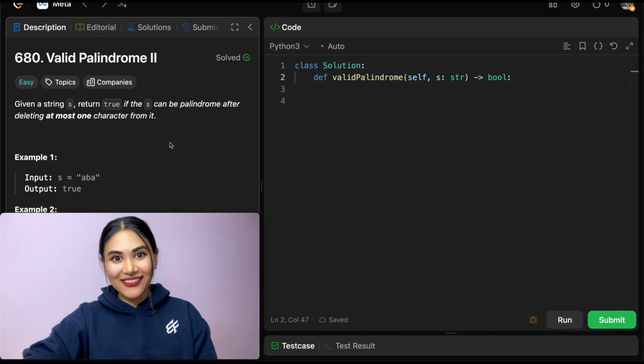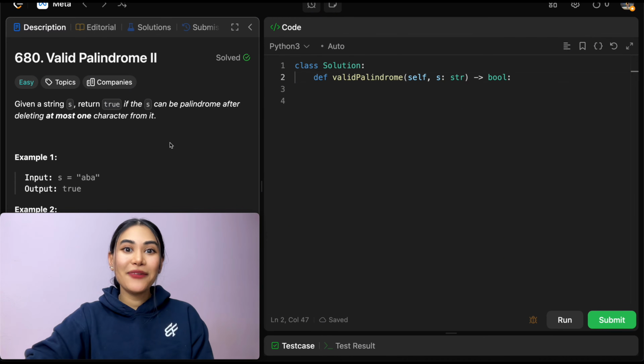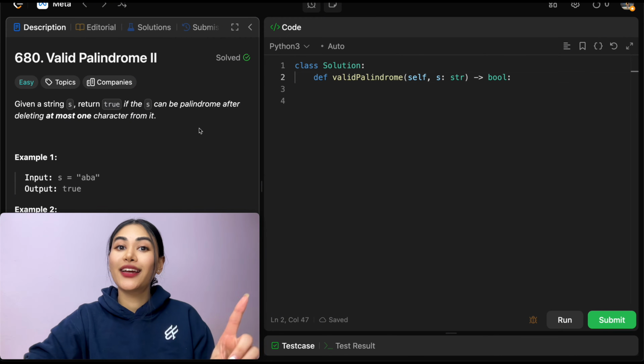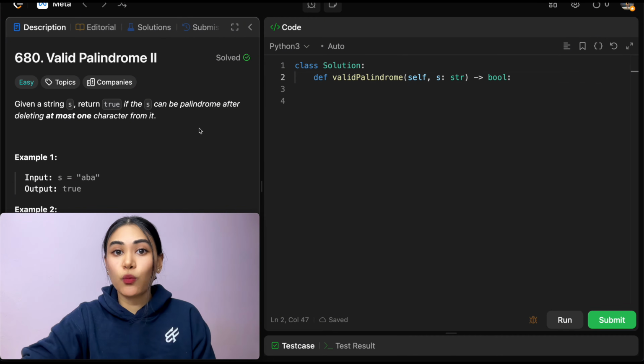Hello and welcome. Today we're doing a question from LeetCode called Valid Palindrome II, where given a string s, we want to return true if s can be a palindrome after deleting at most one character from it. So what is a palindrome? A palindrome is any word that reads the same forward as it does backward.